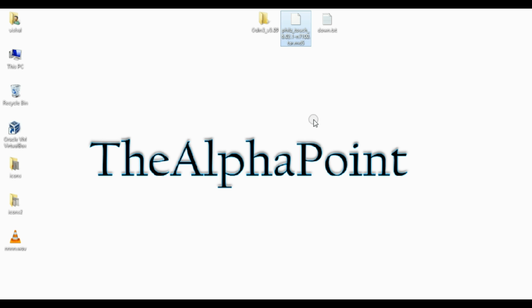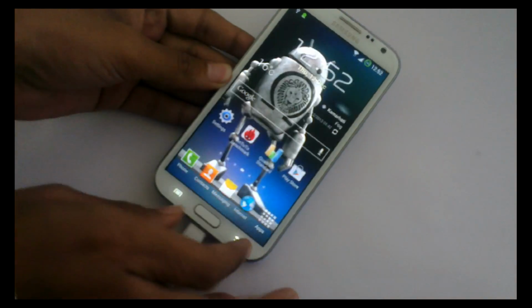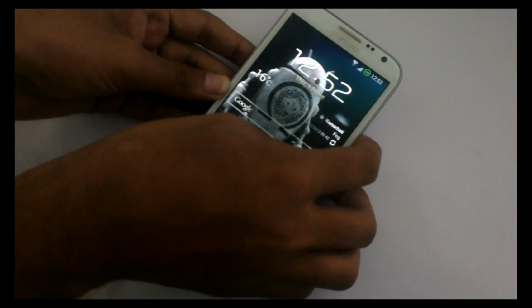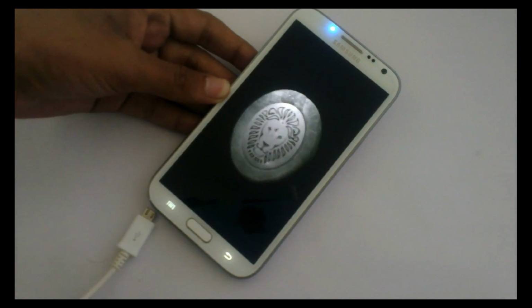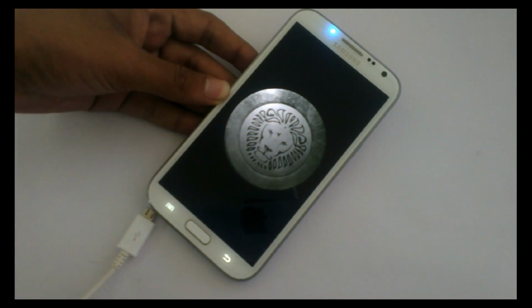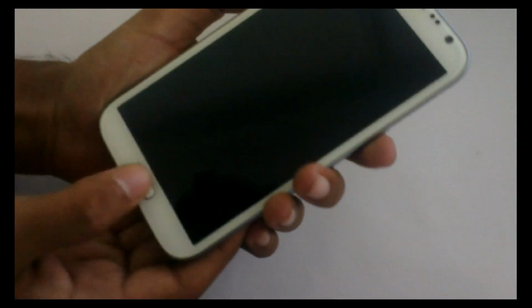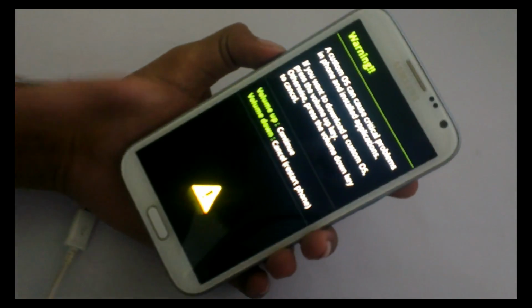Now what we need to do is to switch off our Android device. So let's switch it off. It is taking time. And we need to start it in download mode. To do that, we need to press the volume down button, power button, and the home button simultaneously. So click all three buttons at the same time here. As you can see, our phone has booted in the download mode. Just press the volume up button here.